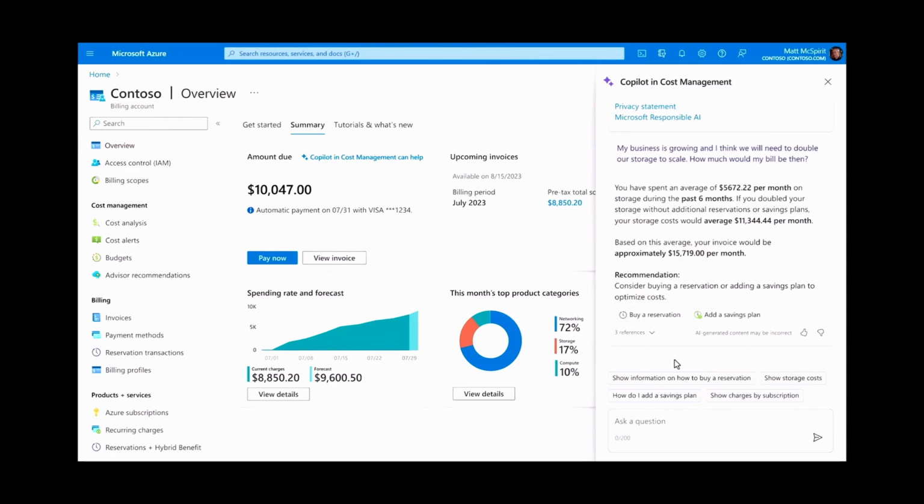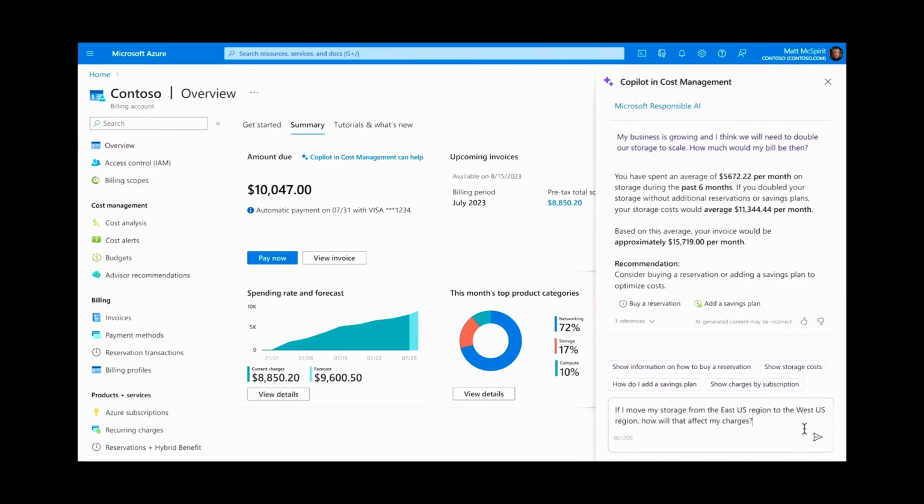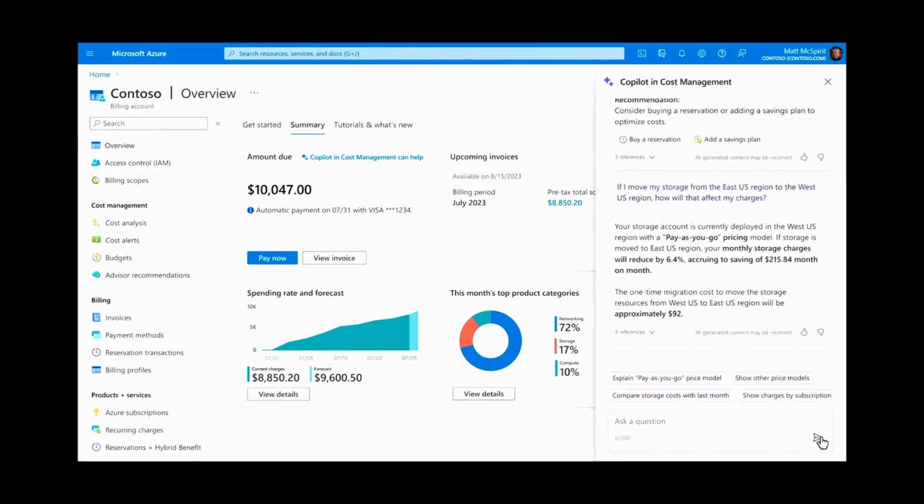In this case, I want to scope the simulation a bit more by asking, if I move my storage from the West US region to the East US region, how will that affect my charges? And based on simulated changes, an assessment of cost saving is presented for this specific scenario, as well as migration-related costs for moving my data. And this is just one possible example, but simulations will work for any number of what-if scenarios.